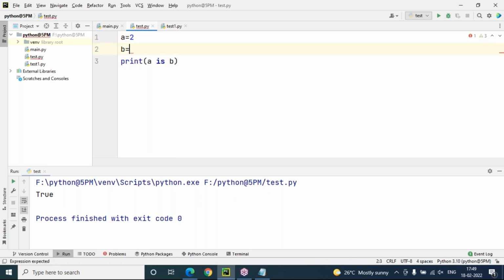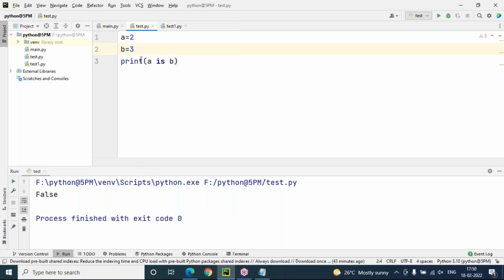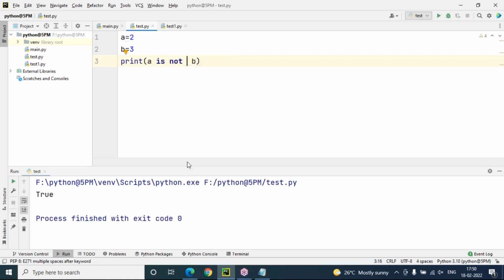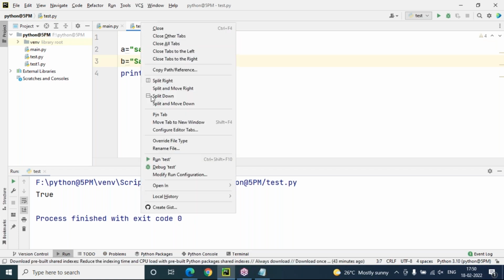When we go for 3, suppose a value 2, b value 3. Now this time you can see a is b? No, a is not b. A is separate and b is separate. Are you getting my point? On what basis is it going to find whether the identity is the same or not? Even you can check it: for example, a value is small "sai" and b value is capital "SAI". Yes, a is not b.